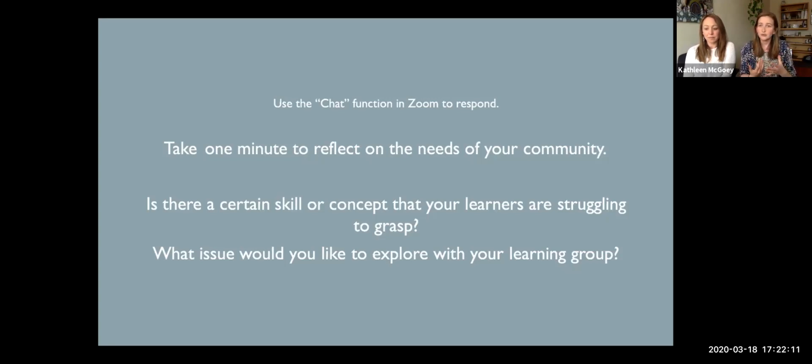Is there an issue that you would like to explore with your learners? Reflecting on those needs that you're seeing, we're going to take a quiet moment to have some of those responses come through the chat function, and we'll see if there are any commonalities, and pick a need to use for our design process today. All right, I'll start the minute timer and let you respond.